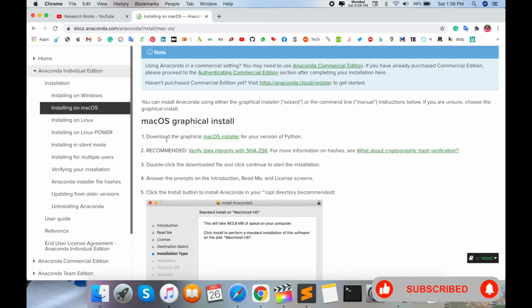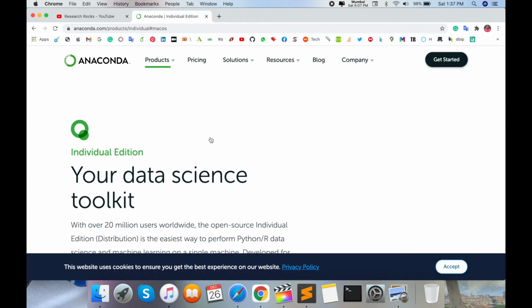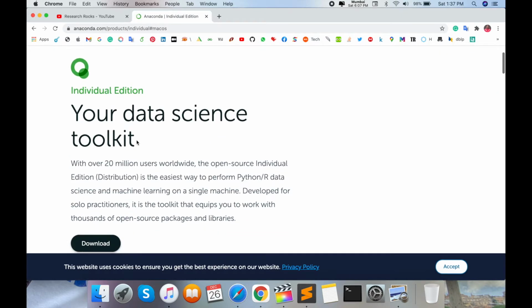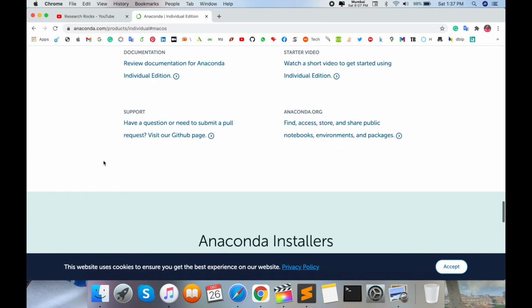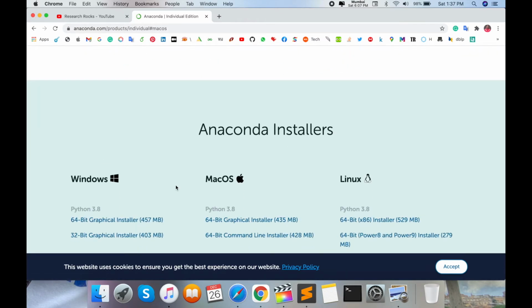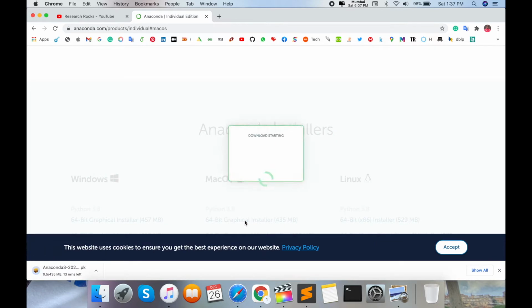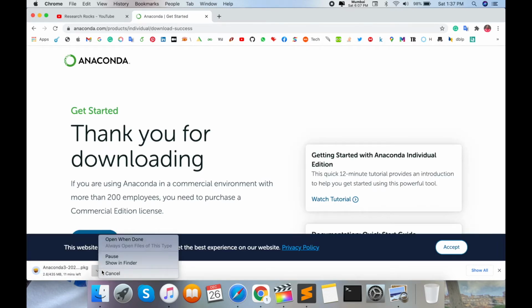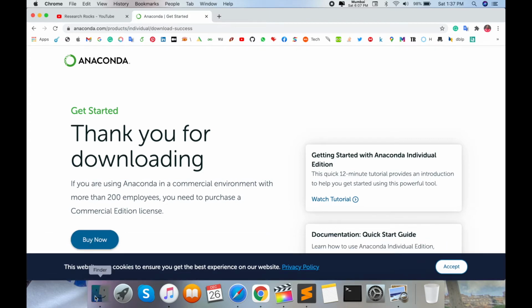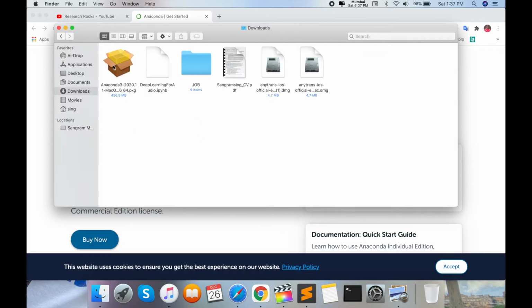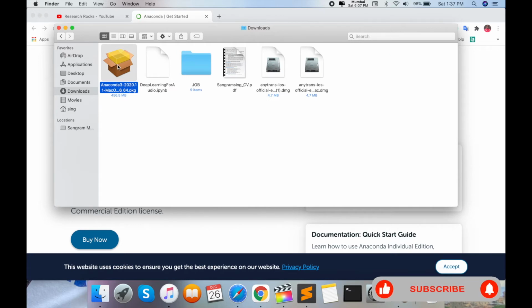First I download this one. This is a big piece of software, 600 or 400 plus MB. You provide your details and then download this file. Here there are Anaconda installers for 3 different operating systems and 3 different variants also. Right now I'm installing the graphical installer. I already installed this software, so you can download it. After your download finishes, you just open it. The size is 456 MB.